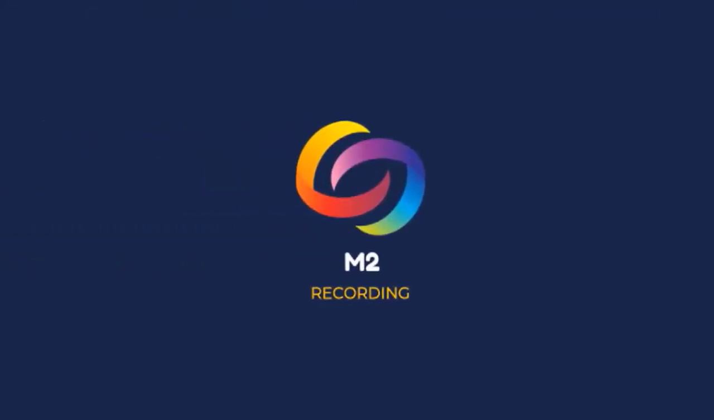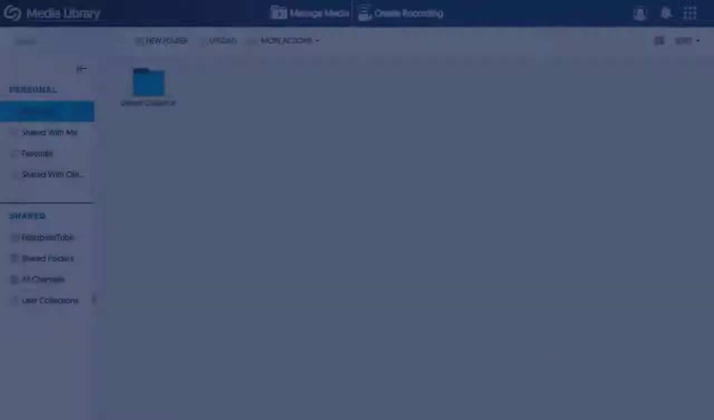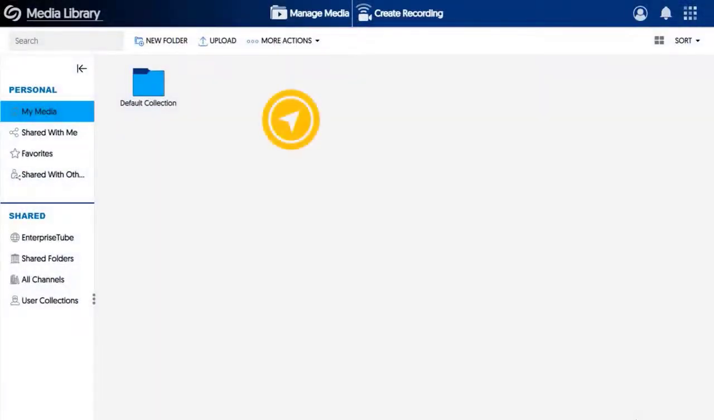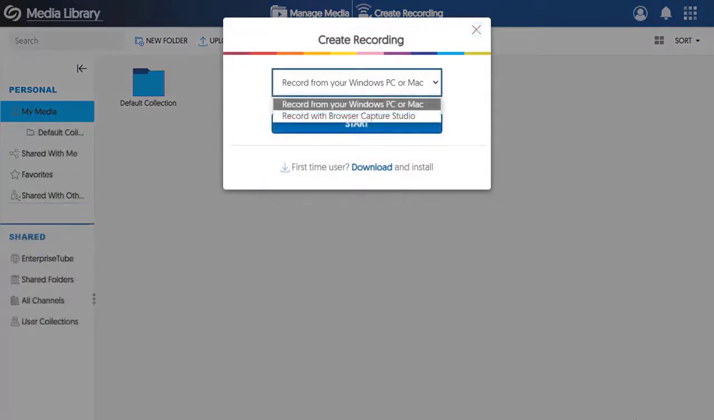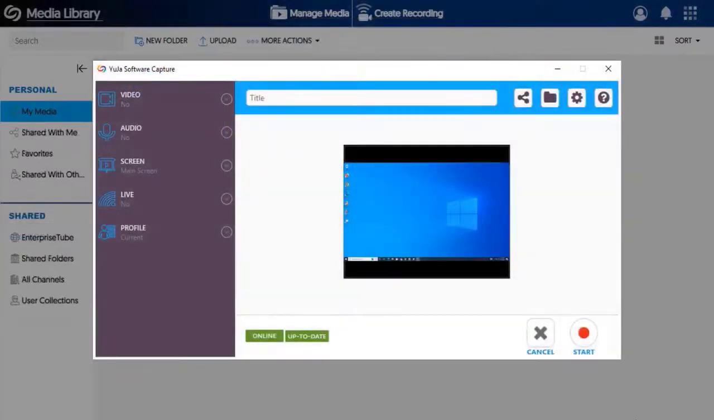Now to recording. Starting in your media library, double-click on the Create Recording link in the center of the top horizontal row. After clicking on this button, you will see a pop-up window giving you the option to record from your PC or Mac or record with the Browser Capture Studio. For our purposes today, you will select Record from your PC or Mac. Once clicked, you will see the YuJa Capture interface.